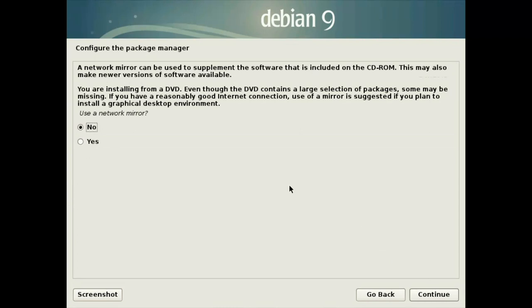Okay, I'm not going to use a network mirror. I am going to go ahead and load it off the DVD. Again, part of this is to build a machine that functions without an internet connection.